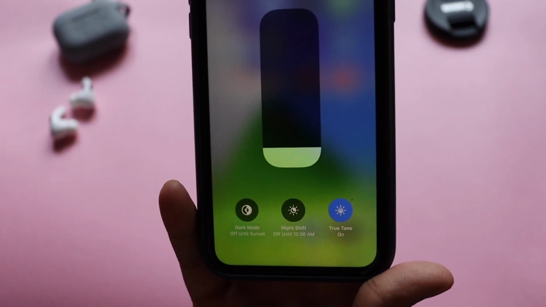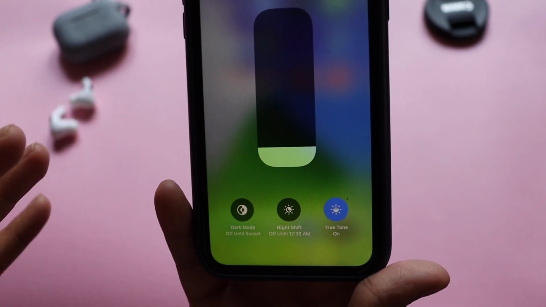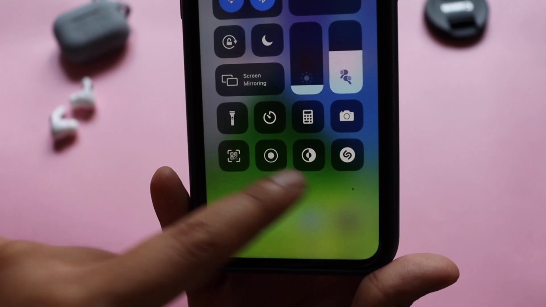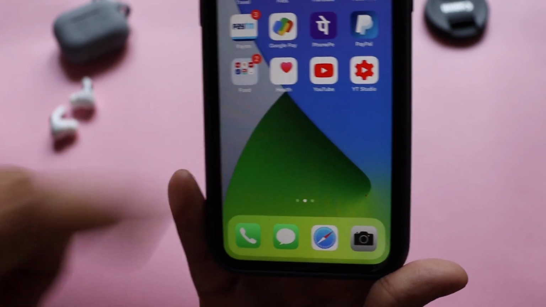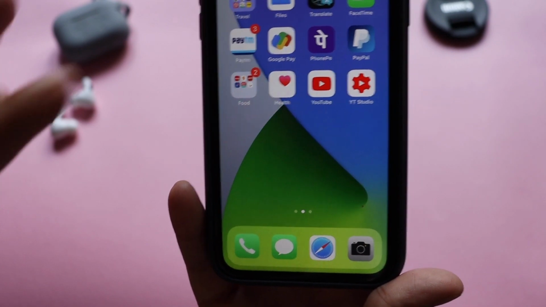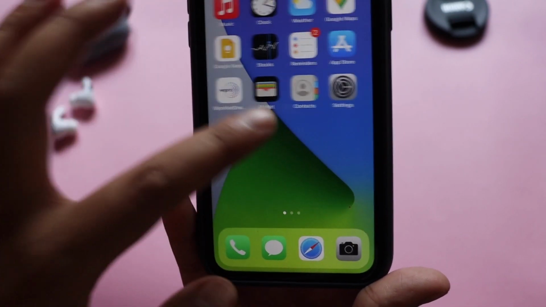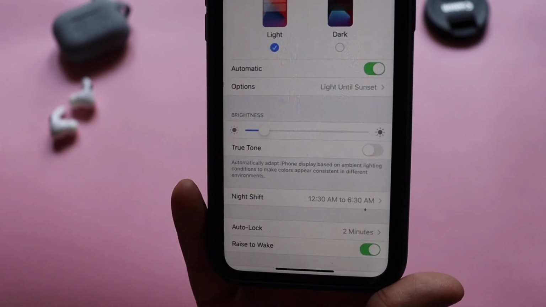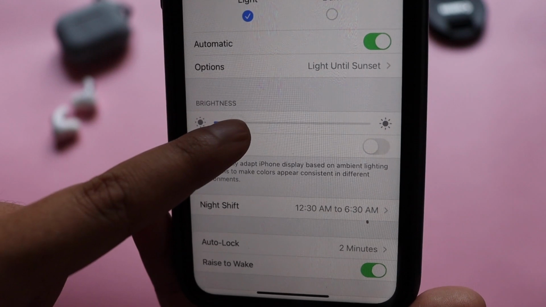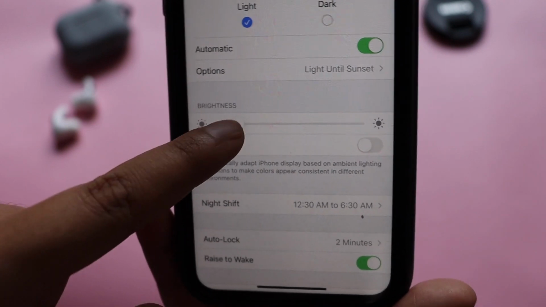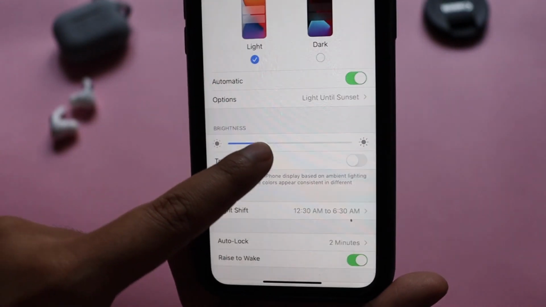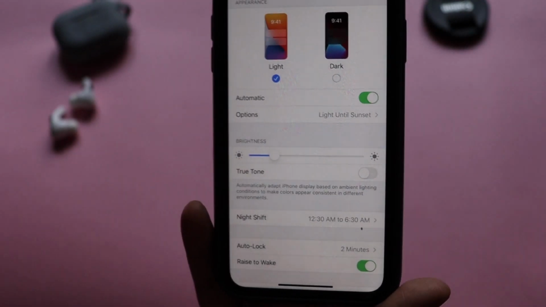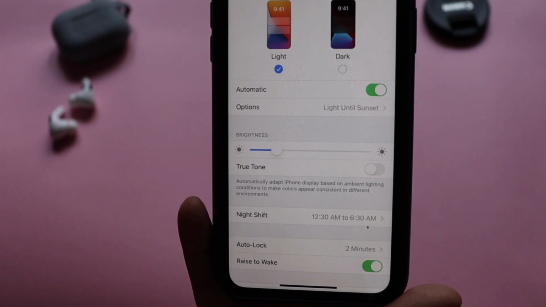So if you're thinking that your display is not correct or the color calibration is wrong, you can turn off True Tone and now the whites will look white and other colors will look accurate. This is the first thing that you can do. Another thing you can do is go to the display and brightness section in settings and see what brightness you have set for your iPhone. As you can see, the brightness is at 20% for me. You can set the brightness according to what you are comfortable with.